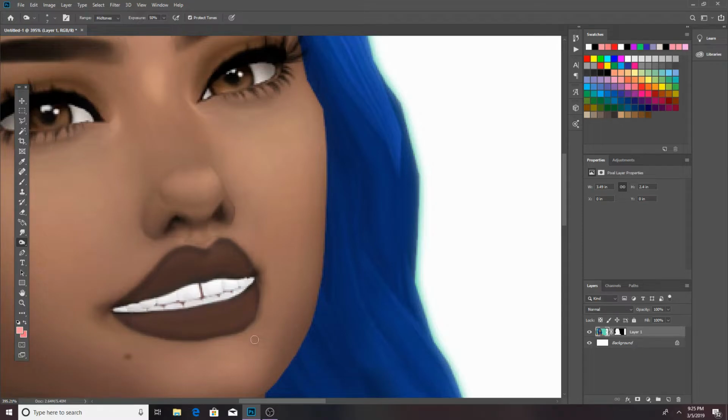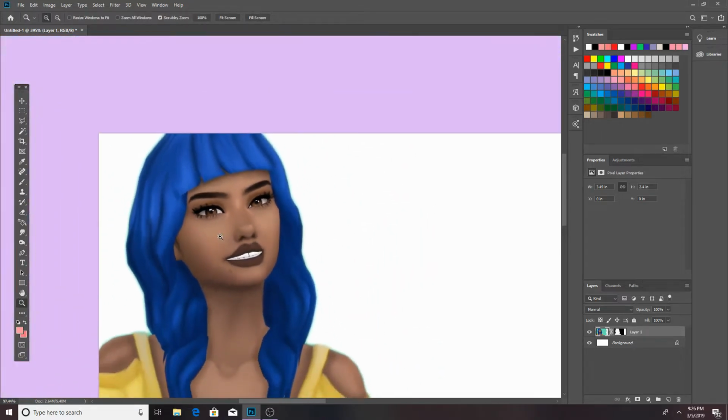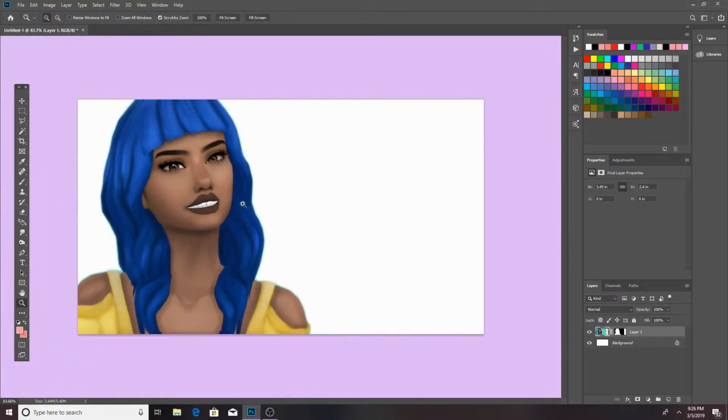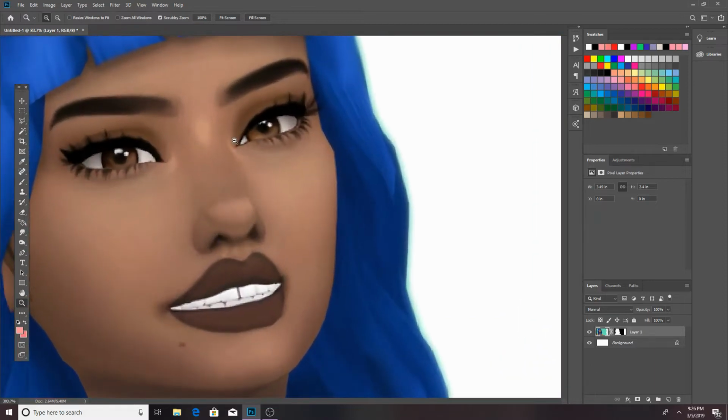Pretty much like that. You can go over it again if you want. I'm also going to do it under here as well. And right here. And then I'm just going to quickly zoom out to make sure it doesn't look too crazy. I think that looks okay for now until we get into some highlighting.